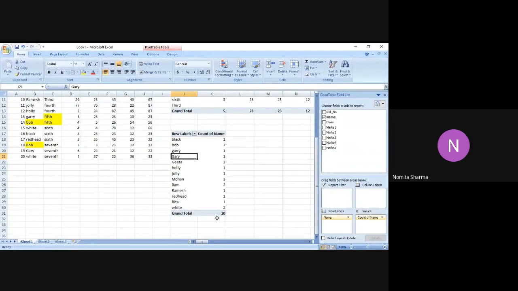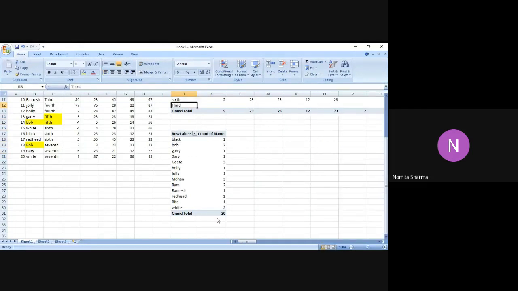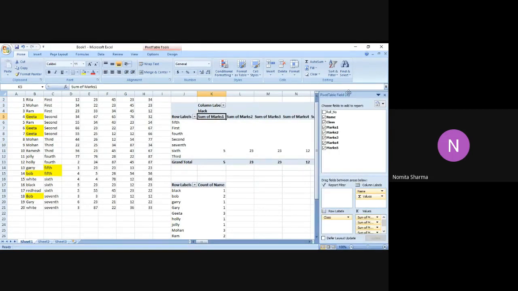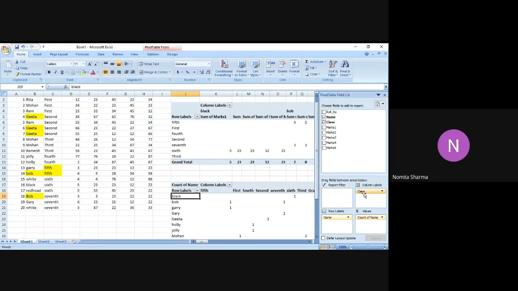So this was another thing which I wanted to tell. Another point: if I go back to my previous table which I was working on, let me work with this. If I have more names, there are more spaces where we can utilize them. So if I have class also, let's have this. Now you can see that class wise it has given me the division of the names. There is 1 black appearing in the 6th class, and 1 Bob in the 1st and 1 Bob in the 7th.